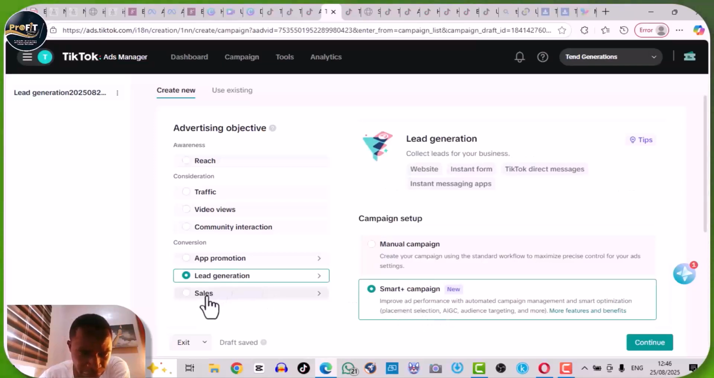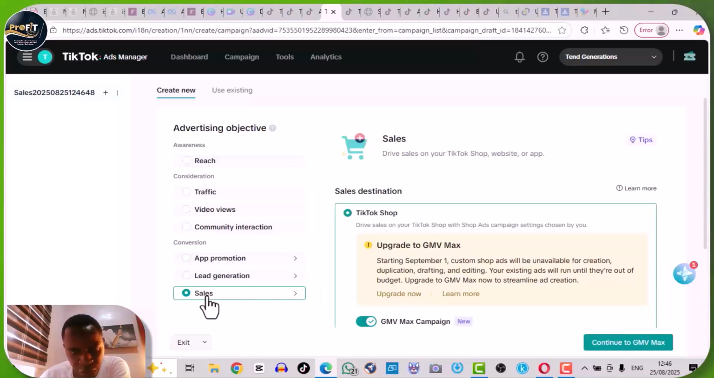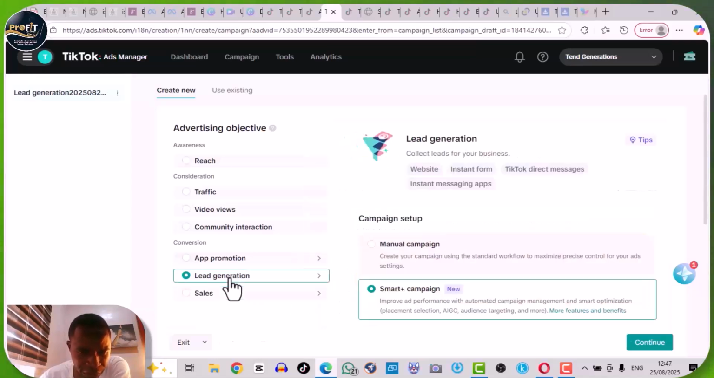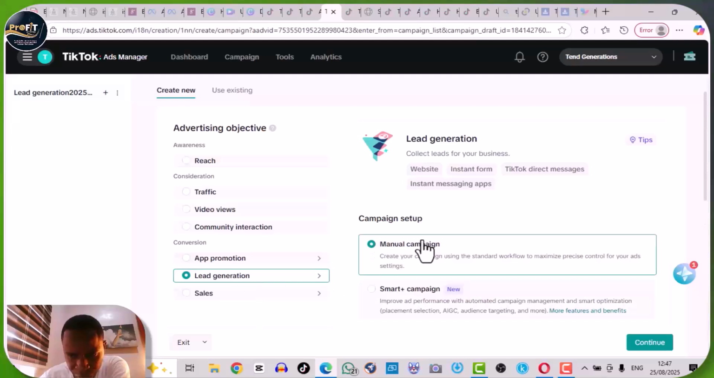So finally, we have the sales. Remember, I told you for sales, you either need to have a TikTok shop or a website. So that's under sales. Let's go with the lead generation. Under lead generation, you have the smart and the manual. Let's go with manual, and then let's click on continue.